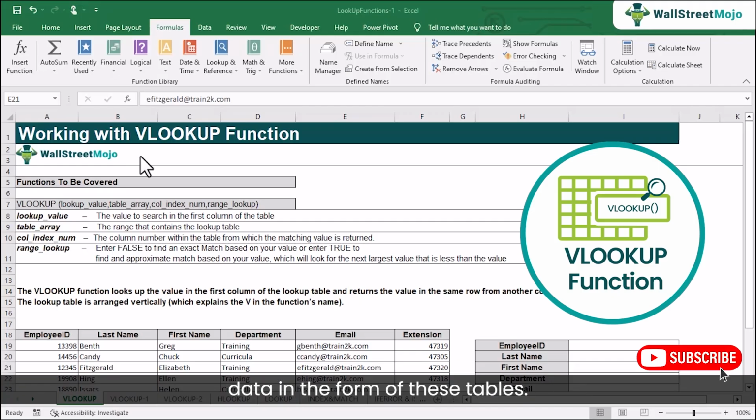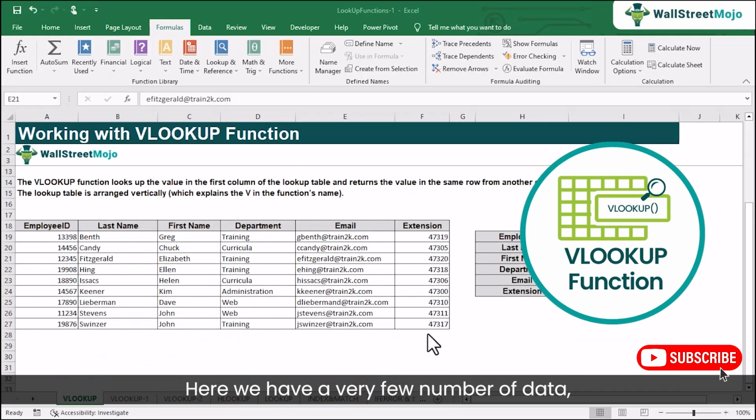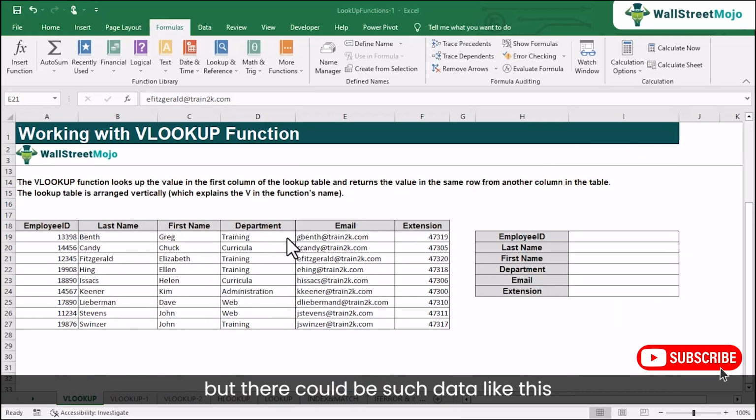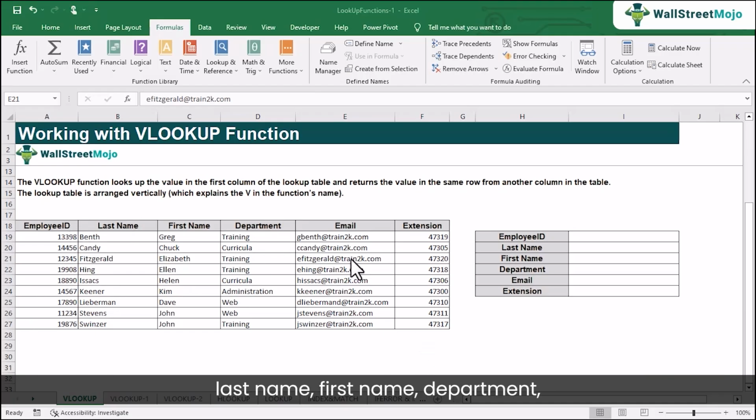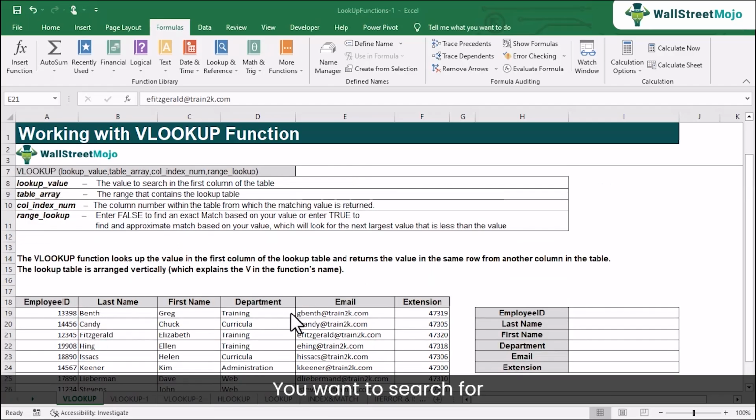You have data in the form of these tables. Now, here we have a very small amount of data. But there could be data like this, where employee information is there, right? It has the employee last name, first name, department, email, and extension. And you can have many other columns and so many other rows. So it can be 500, 600 rows. Now you want to search for the employee record, like for an employee ID.